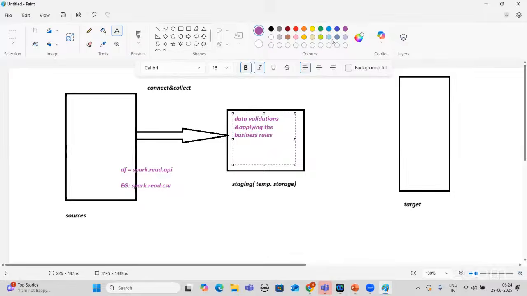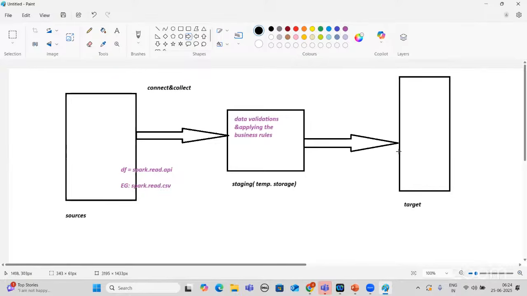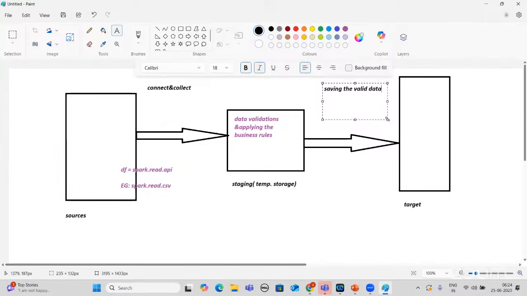Next step. In the next step, what we are doing, we are saving the valid data into the targets. That is nothing but loading. We are saving the valid data after doing all the validations and all, saving the valid data into the target. This is nothing but loading. We are loading into the target.